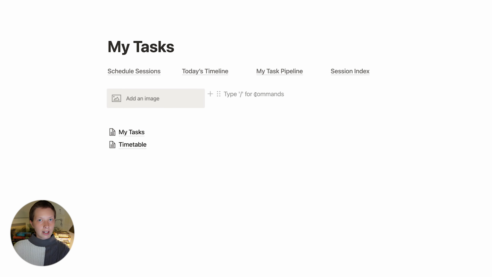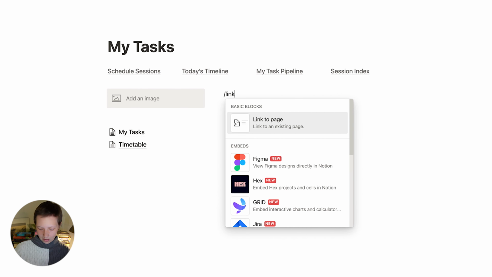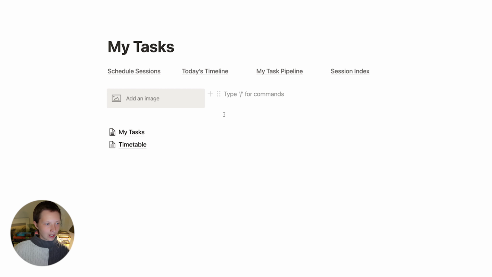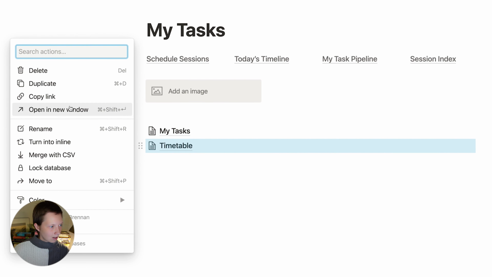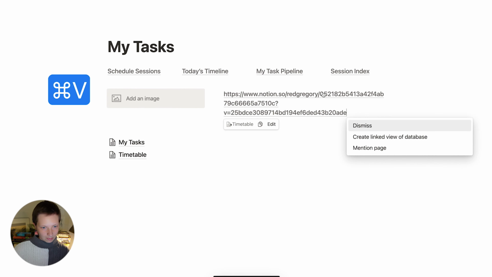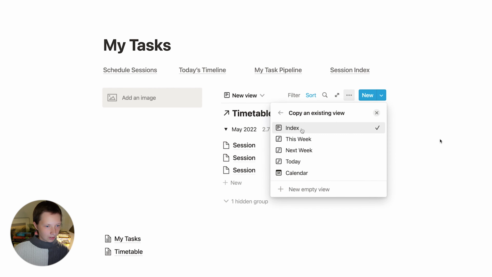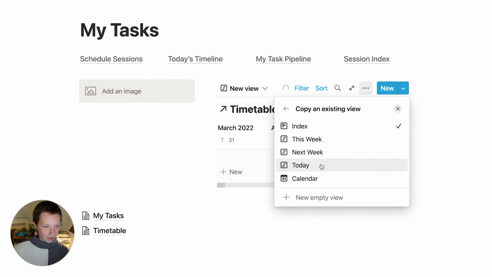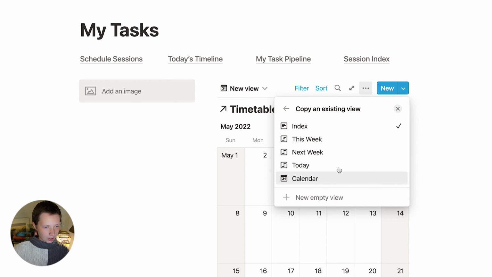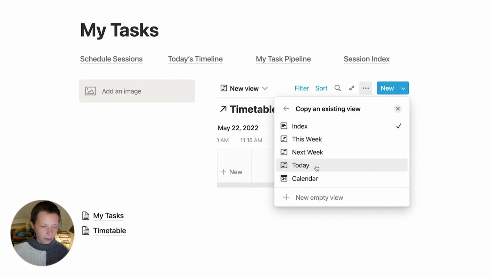So to link to a database that already exists, you can do a few things. You can either go through the block menu and go /linked database, or if you already have your original database on hand here, which I do, I want to link to Timetable, so I'm just going to select the block menu, copy link, and paste. And I can create a linked view this way. So once I create that linked view, I can choose between an existing view we already made from index to calendar to today, this week, next week, or an empty view. I'm going to select today since we already have that filter there.